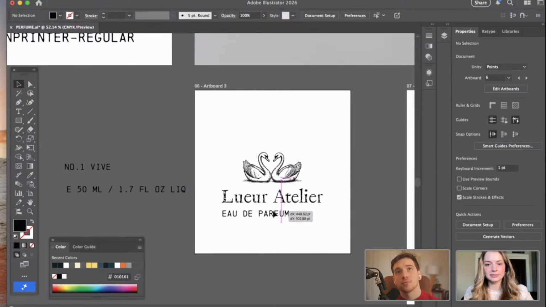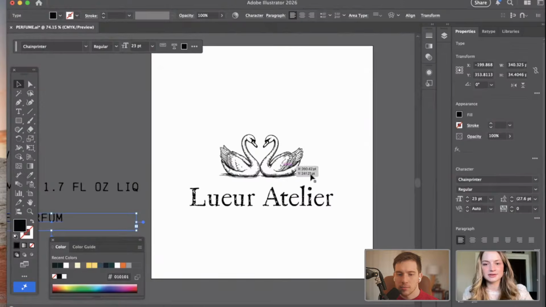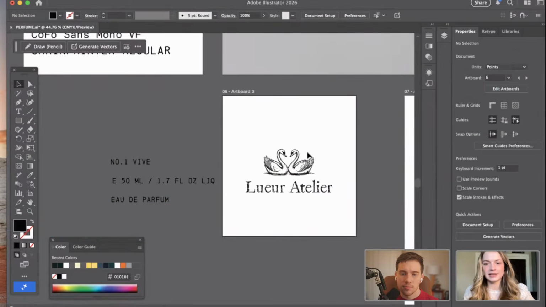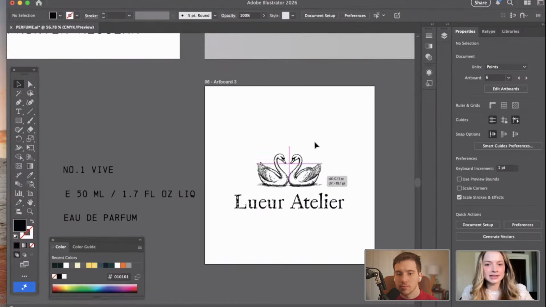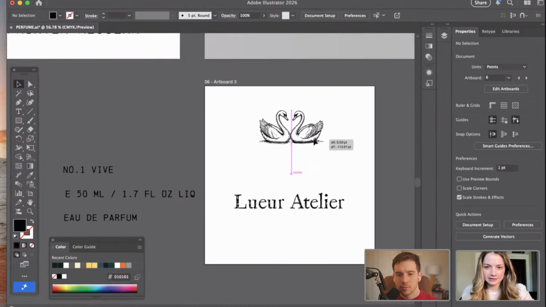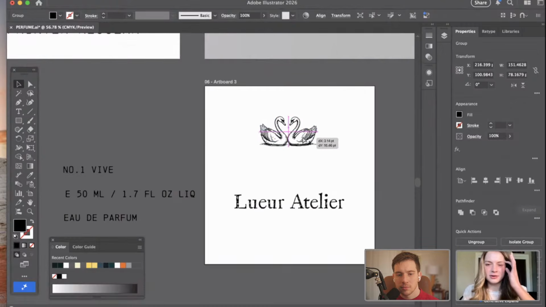So I'm definitely beginning to cook a little bit here. Just kind of playing. I definitely like how the brand name looks with the swans. I think they match together really well. But I kind of want to get something a little bit more balanced for the shape of the bottle.